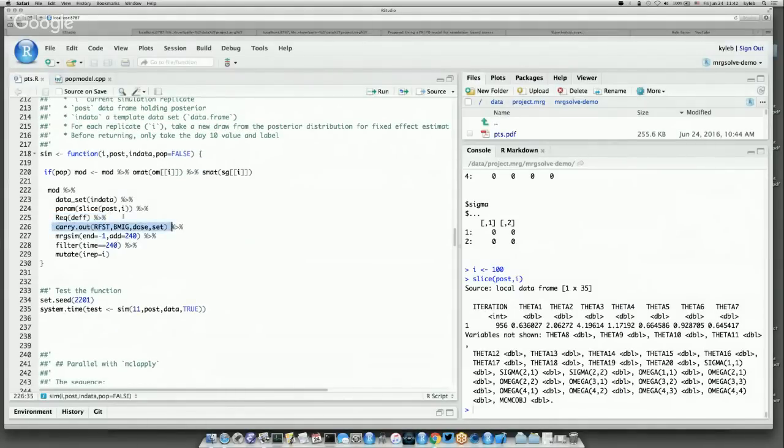And then we're going to carry out some variables. Remember, the carry out just copied some columns from the data set, and it's going to copy it from our input data set into the output data set. And so we think we're going to want to summarize by these variables here, so we're just going to carry them out into the output.